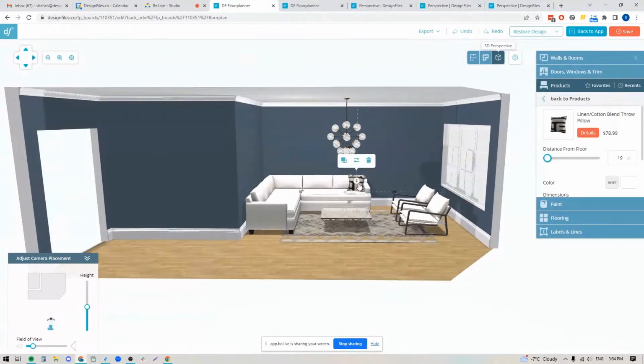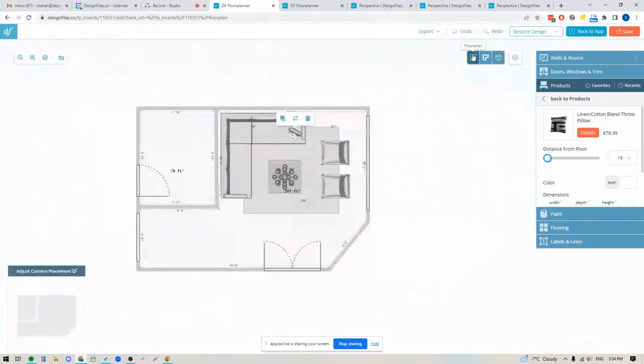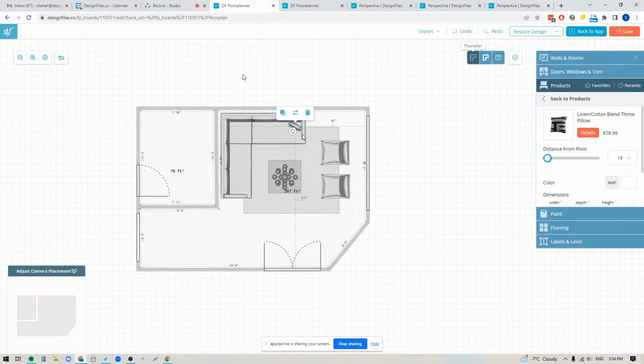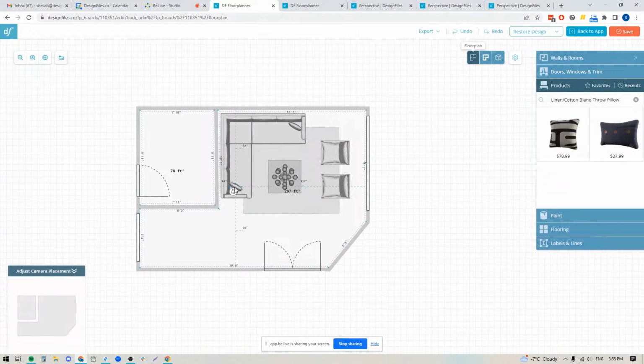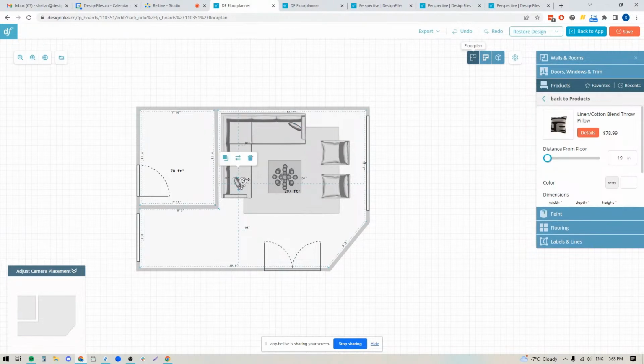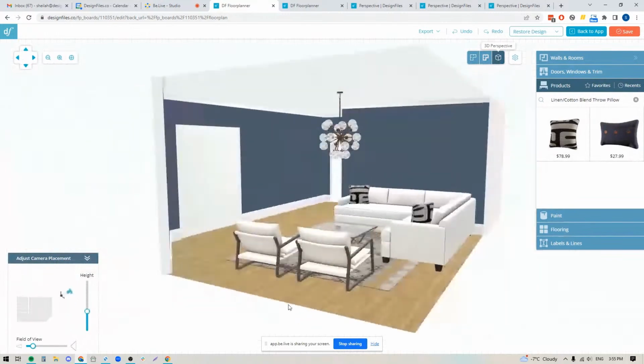And then I can also, of course, grab this, pop into my floor plan mode if I wanted to see exactly where this is being placed, duplicate it, rotate it around, and place it elsewhere within the design. And bring it right back.